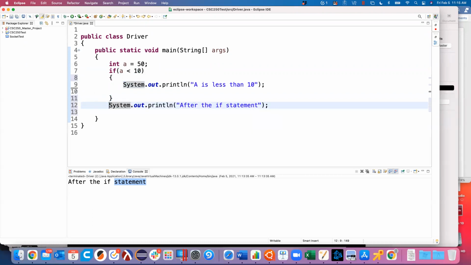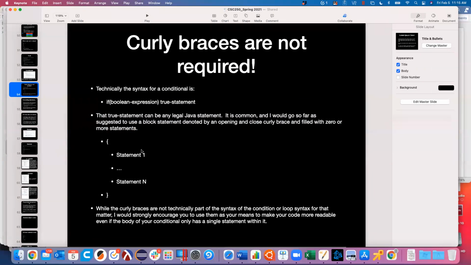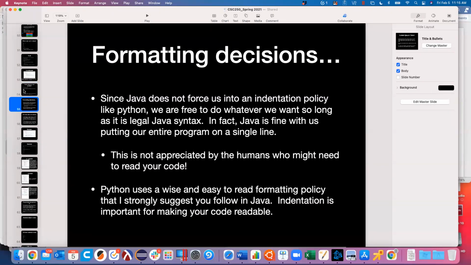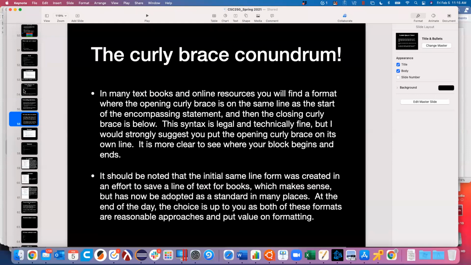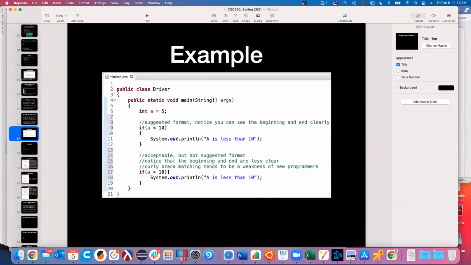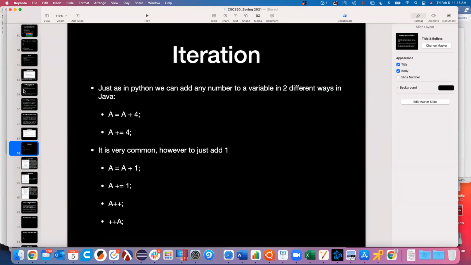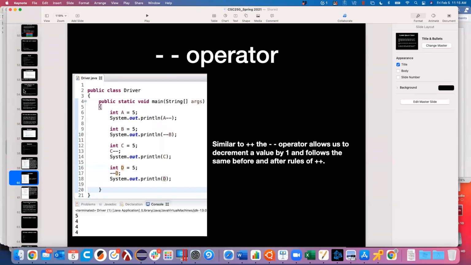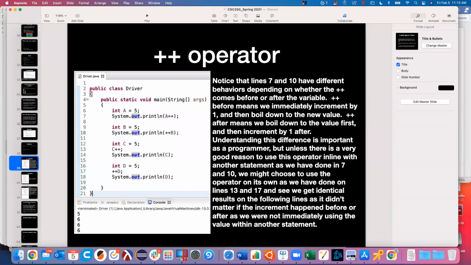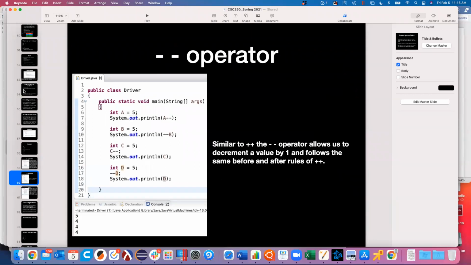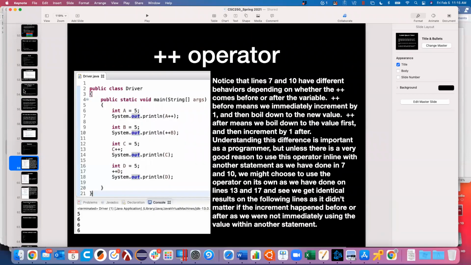Okay. Back over to Keynote here. Talked about this curly brace thing. That's what we just talked about. All right, so there's some stuff there. We've already seen some of this iteration stuff. We'll just see it through examples. Let's go ahead and look at the plus plus and minus minus operator here.